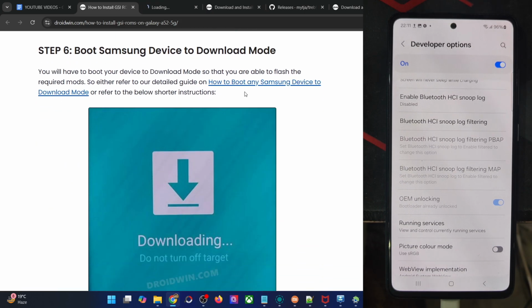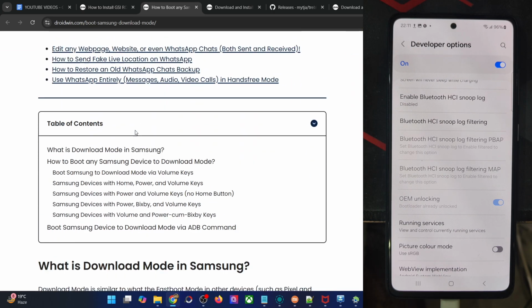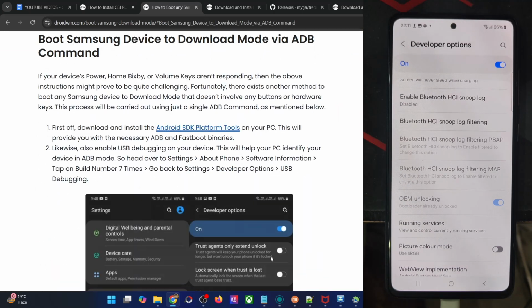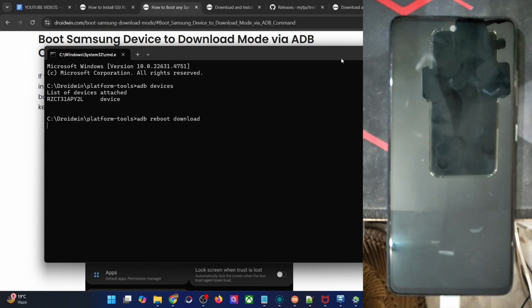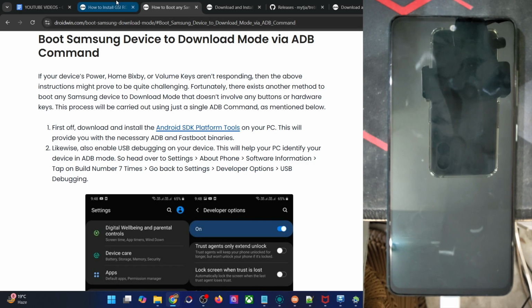For that, you may either use the hardware key combination, or you have the ADB command as well. For now, I'm using the ADB command. So just type in adb reboot download, hit enter, and your phone should now reboot into the download mode. This will take only a few seconds.